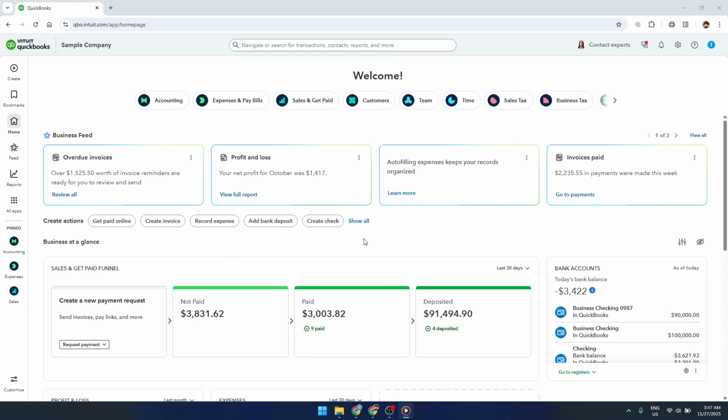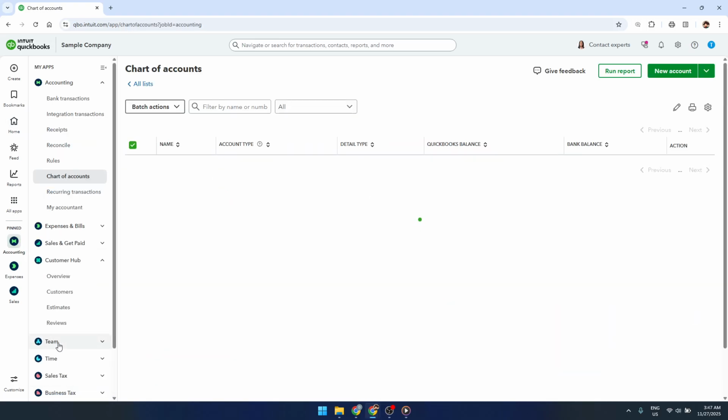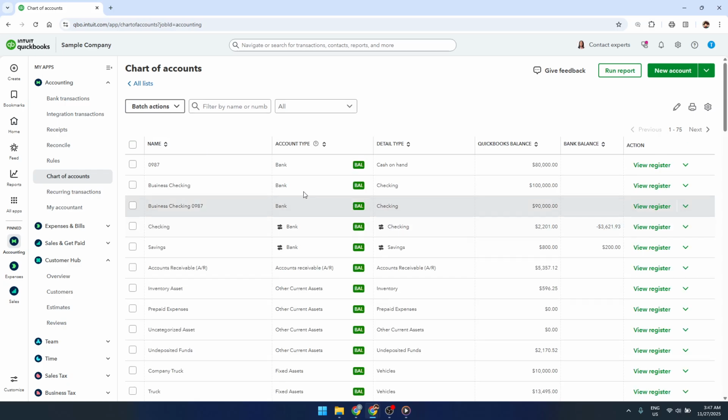First, sign in to QuickBooks Online and look at the left-hand menu. You're going to hover over or click on the accounting section. When that opens, choose the tab labeled Chart of Accounts. This is basically the master list of all the accounts in your books, like your bank accounts, credit cards, and other ledgers. Once the chart of accounts is open, find the specific account you want to review.